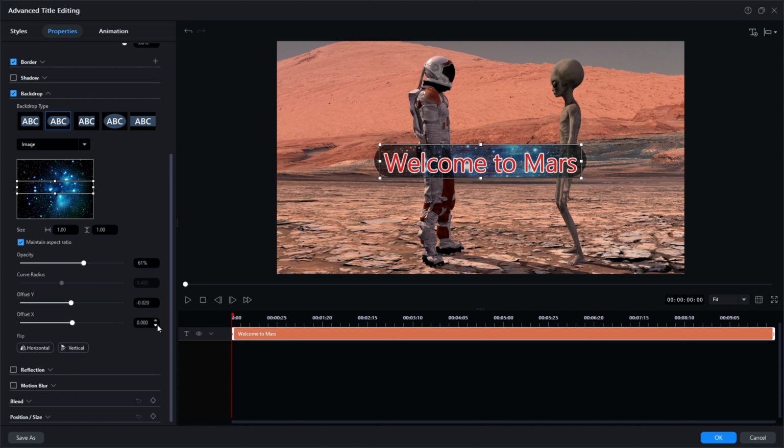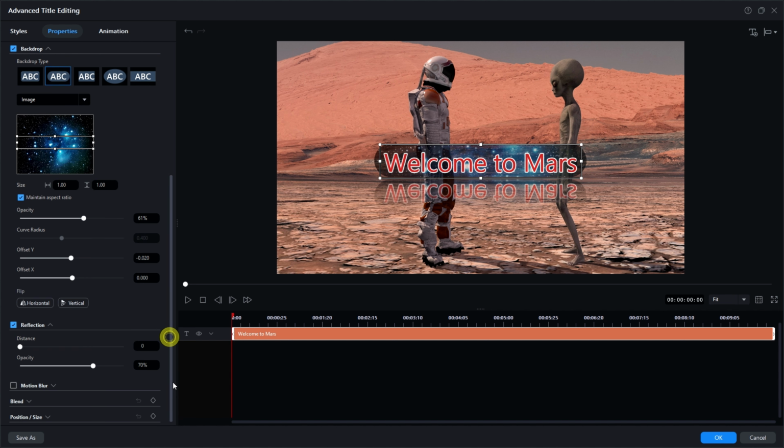Now, after background is the reflection feature. I'll put a check mark to enable it, and immediately you can see the results of the reflection in the preview window. You can change the distance the reflection appears from the text and the opacity.